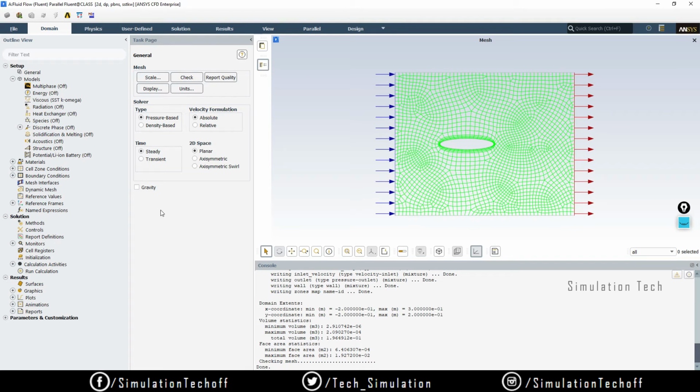In this case I don't add any gravity at all. If you want to add it, you can just enable this option and define the gravity factor. Okay, once this step is finished, I'll move on to the next step, that is the model.